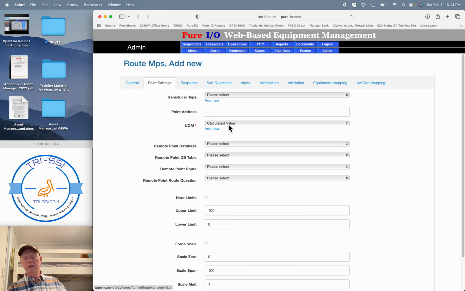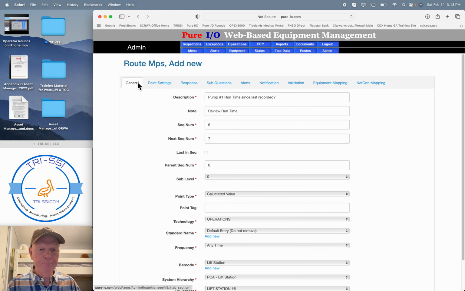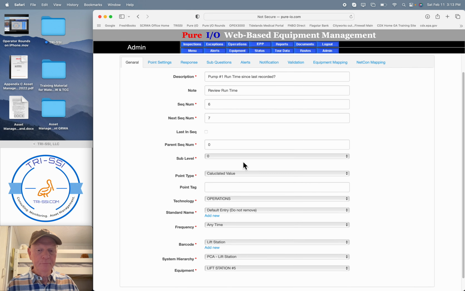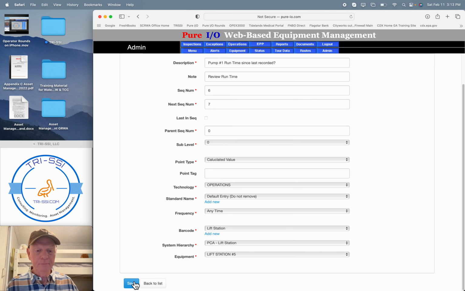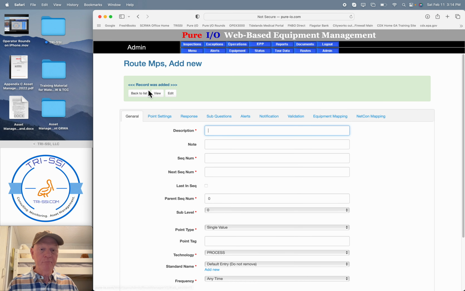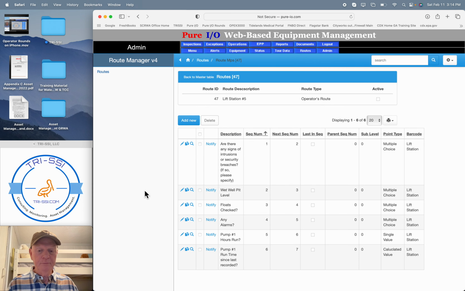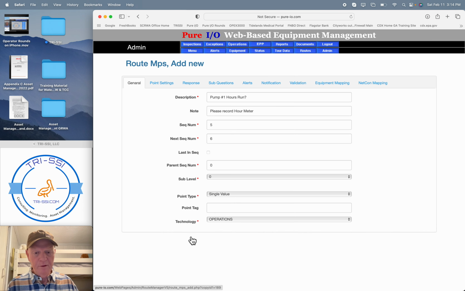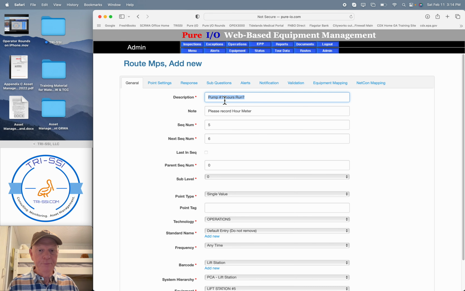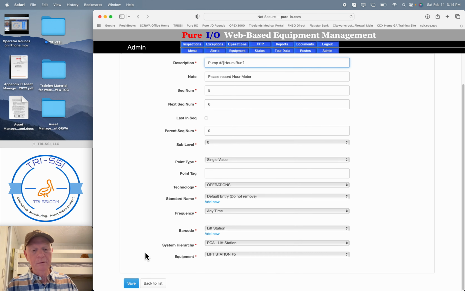There we go, calculated value. Now, what that does is tell the operator in the field that's the type of number that should go in there. All right, good deal. We will save that. Back to our list. By the way, we've got a pump 2. Just as simple. Going to save it.